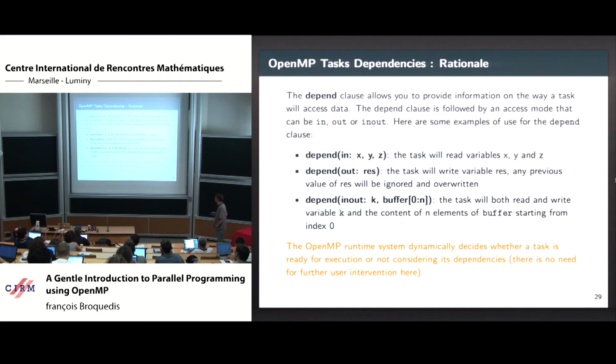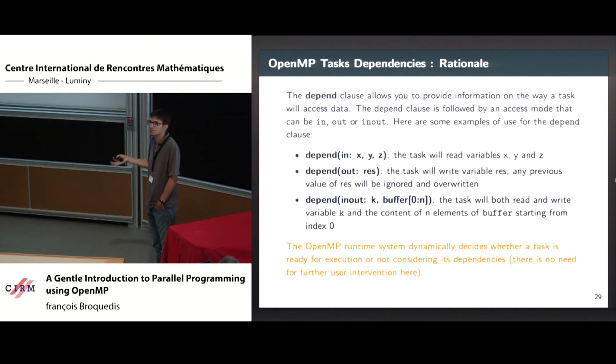Okay. So the application programmer provides all this, and then it's up to the runtime system to decide whether a task should be executed or not, depending on the dependencies expressed on this task. This also means that if you provide some wrong information unintentionally, you will create some fake synchronization and you will have some bad performance.